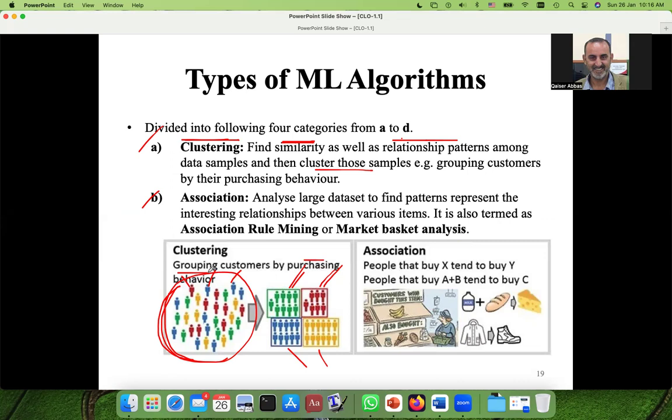Or some customers are logging in and, without seeing anything, they are buying directly. Some customers are buying only cheap things, some are average. So these are different behaviors, and based on this behavior, you have these groups. So this is called clustering. And how can you find that clustering? By finding the similarity, or if there's no similarity, then you will find some relationship between the data samples. So they have the same similarity or relationship, like that.